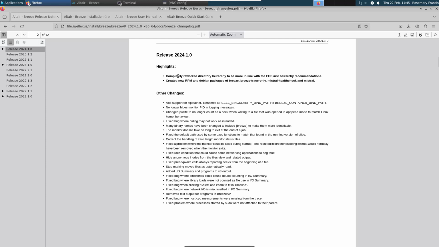The highlights are, first of all, that we have completely reworked the directory hierarchy to be more in line with the FHS/user hierarchy recommendations. That means that Breeze is going to be much more intuitive to use for new customers. For existing customers who have got integrations relying on the old directory structure, we have a compatibility switch, which I will show you in a moment.